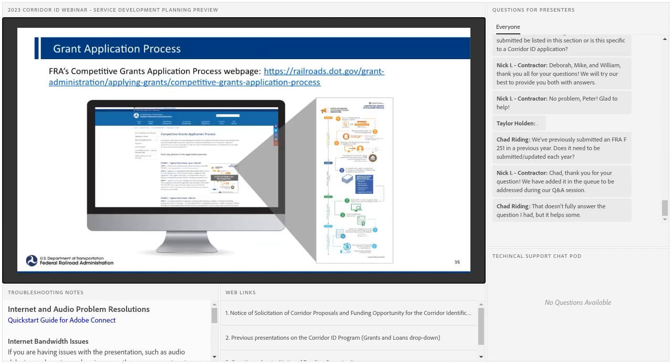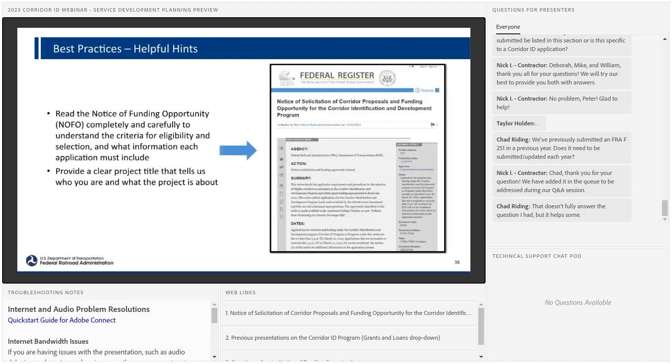In case it's helpful, we also have this FRA competitive grants application process that you can look at the link here. So a few helpful hints as you're taking this all in. Please read the NOFO completely and carefully. It really lays out everything you need to understand for criteria regarding eligibility and selection and what we need to see in your application. Provide a clear project title that tells us who you are and what the project is about.